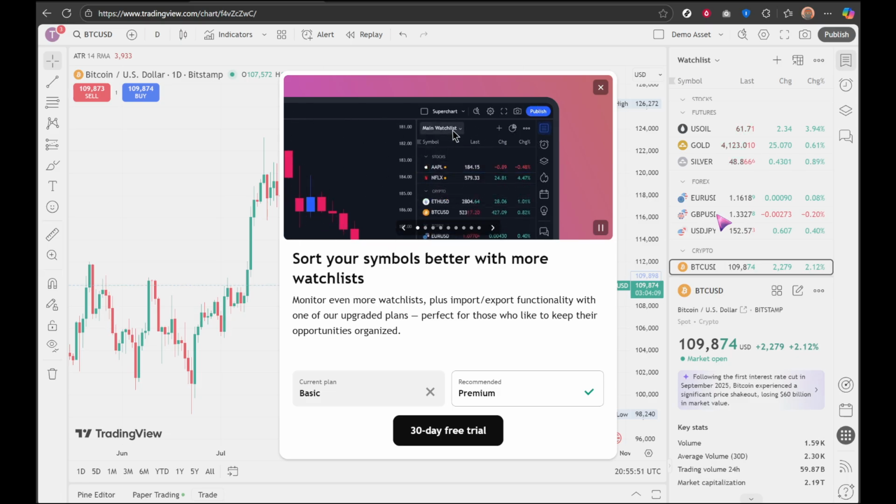And there you have it. By following these steps, you've effectively imported a watch list into TradingView without any cost involved. Remember, importing a watch list saves you considerable time and allows you to focus more on analyzing the market rather than setting up your environment. Now you're equipped to better track your preferred assets and make more informed trading decisions.